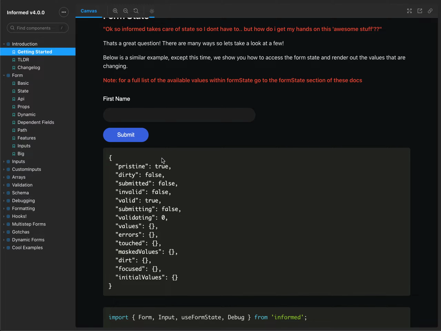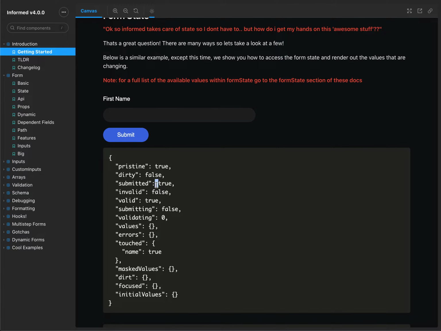Here's the form state. You can see that we have a bunch of things on that state I went over a little bit earlier. You can see the form is currently pristine. It's not dirty. It hasn't been submitted. If I go ahead and click submit, you can see it's been submitted because the form was not invalid. This field was not required. It's still pristine because I haven't actually interacted with it.